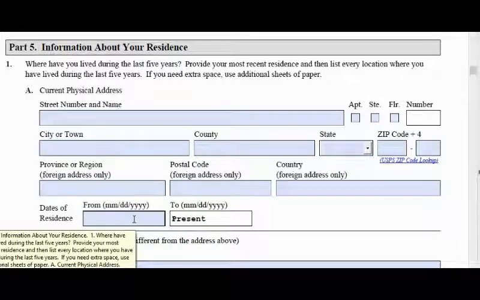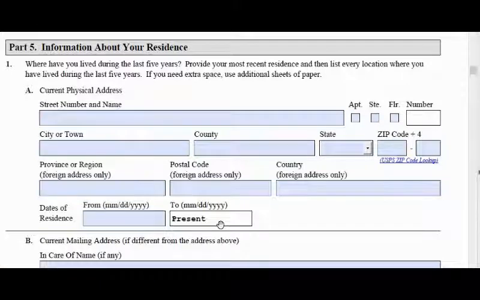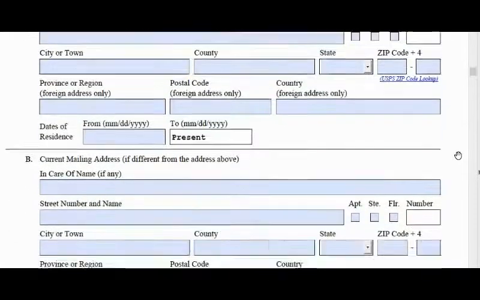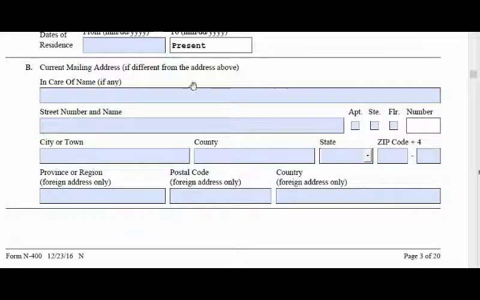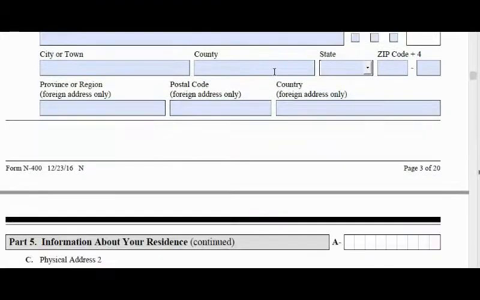Then you put the dates, basically from which day to what day you lived at that address, and then you put your mailing address. If your mailing address is different than your physical address, then you provide your mailing address as well. Your mailing address is gonna be the second one. Let's say you lived in 10 different places in the past 5 years, you have to provide all that information. You have to.